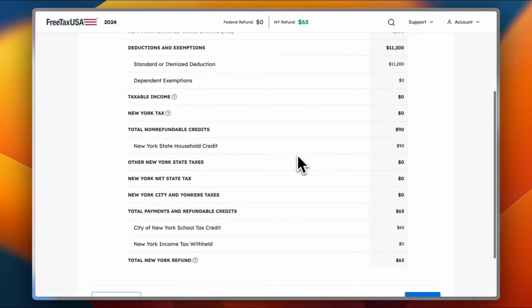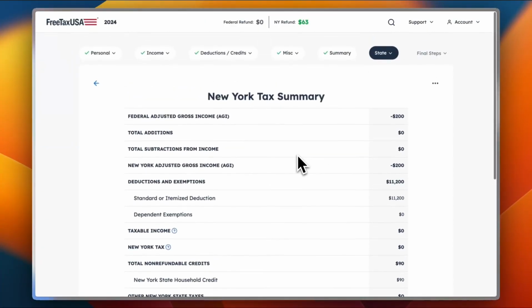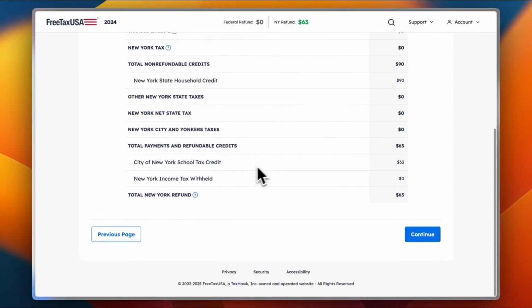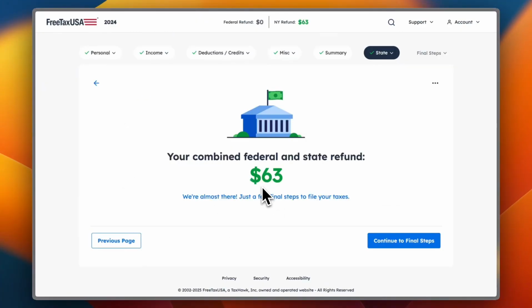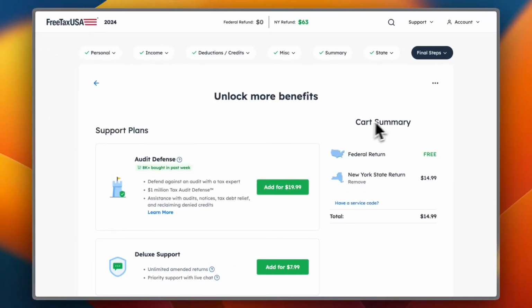And after going through many pages, I can confirm the ease of this process. So you basically go with this wizard in order to finish the filing process. And after answering countless questions, now my combined federal and state refund is $63. Now I continue to the final step. And here is the card summary. So the federal return is free, and the New York State return is $14.99.